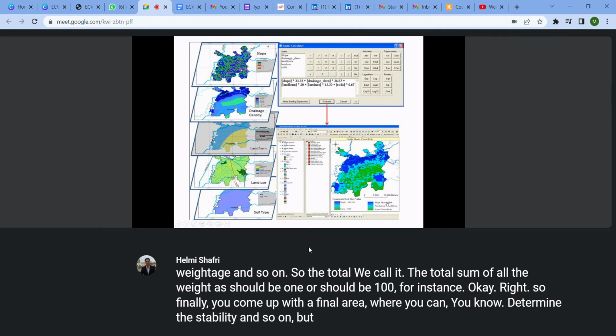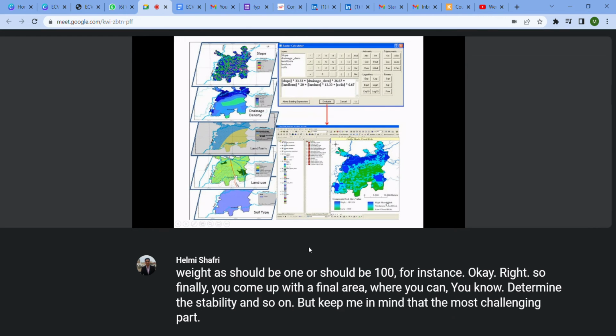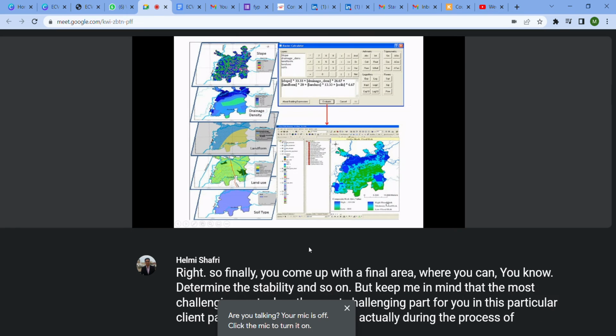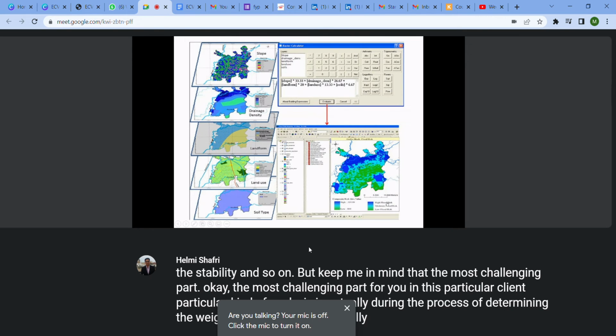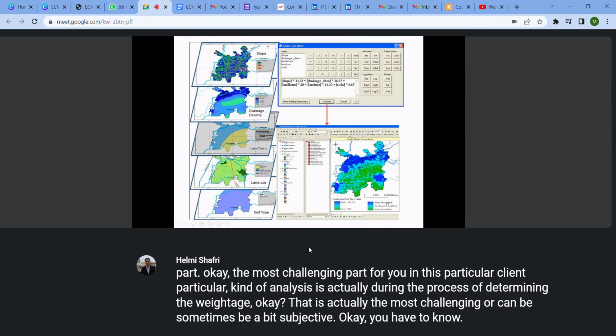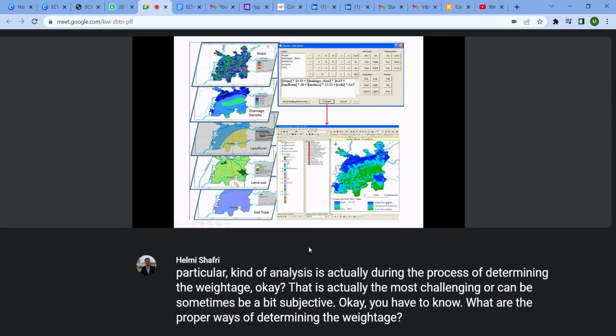But keep in mind that the most challenging part in this particular kind of analysis is actually the process of determining the weightage. That can sometimes be a bit subjective. You have to know what are the proper ways of determining the weightage.